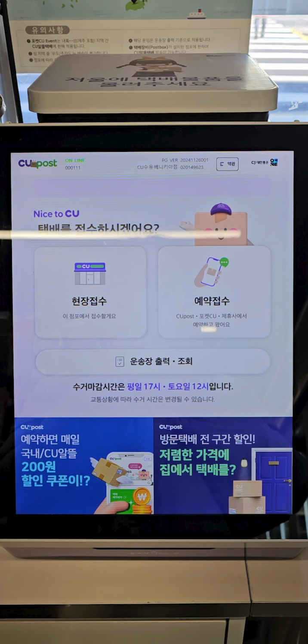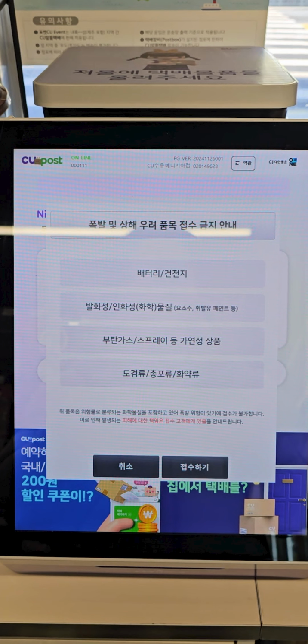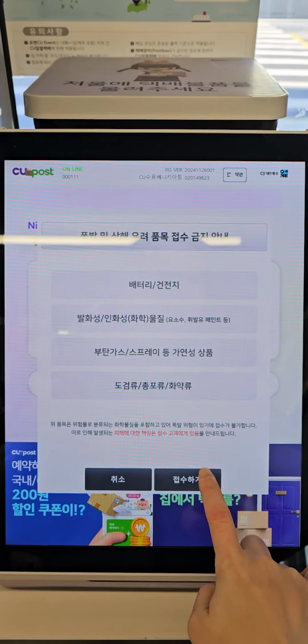Okay, here we are at the convenience store. When you get there, you need to look for the 택배 kiosk, which looks like this. First, select the 예약 접수 option. You'll see another warning about prohibited items. This one basically says no batteries, no flammable items, no weapons, firearms, or explosives. If you're not sending any of these, hit 접수하기.